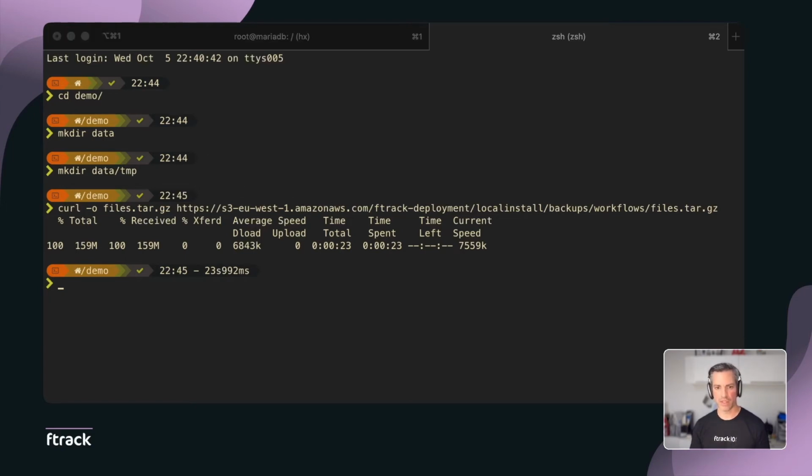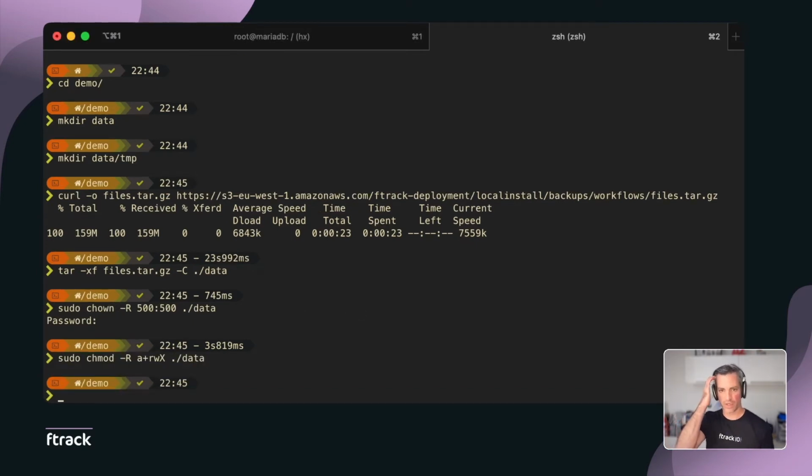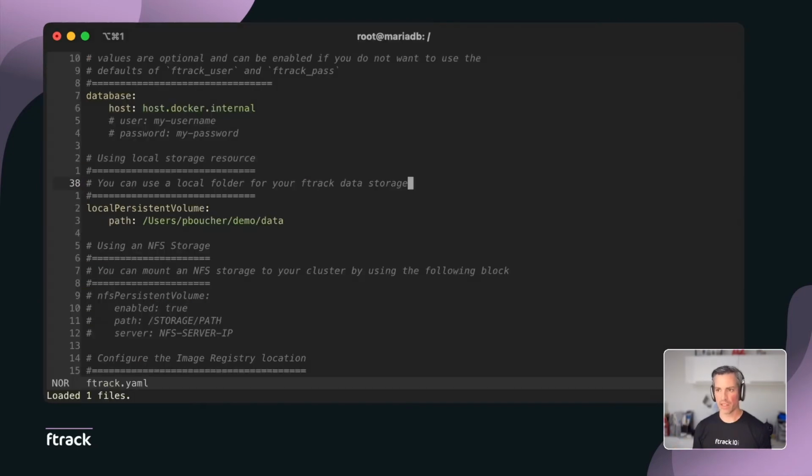Now let's go ahead and uncompress this data. All of these commands exist in our documentation. And we will change ownership and make sure the permissions are good on this data. All right, now that we have our data and we've talked about storage, let's go back and continue on in our ftrack.yaml file.